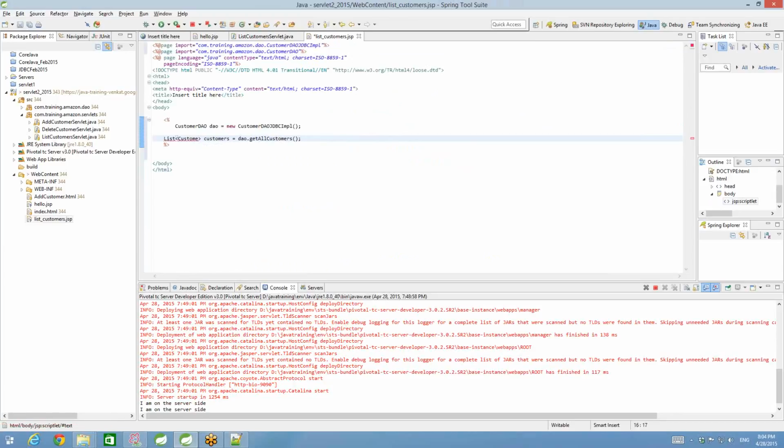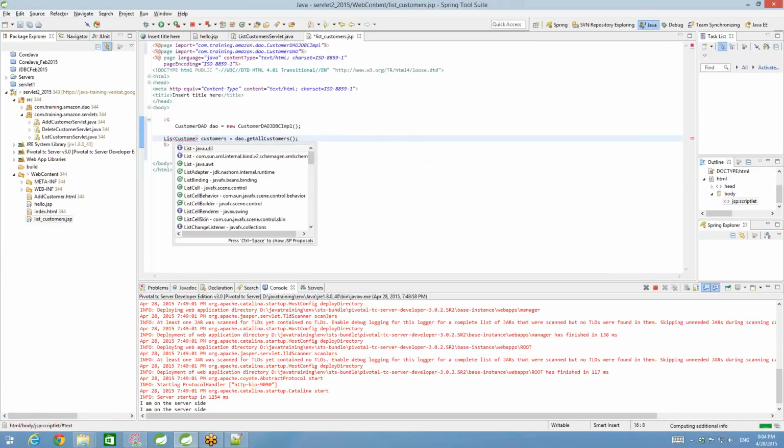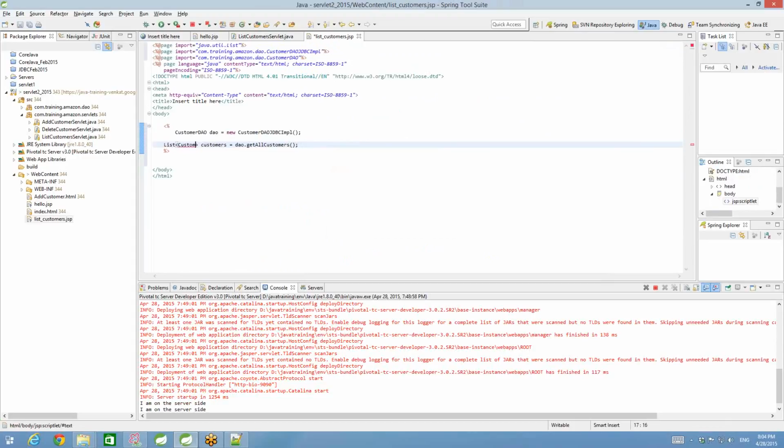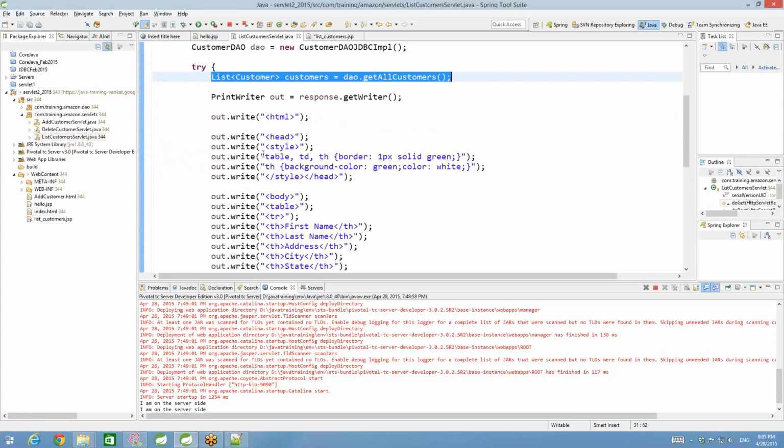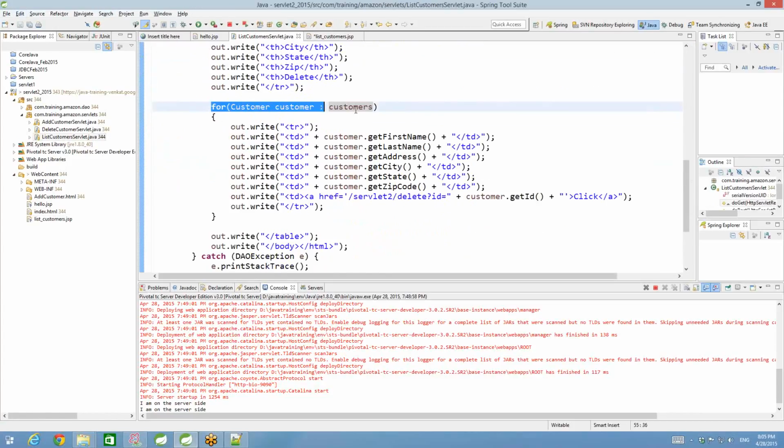List of customer objects. So first we have to do the list, java.util.List, and then Customer. Yep. So we have dao.getAllCustomers. We get the list of customers, right? This is legitimate Java code. Now in the for loop, I can borrow this for loop too.